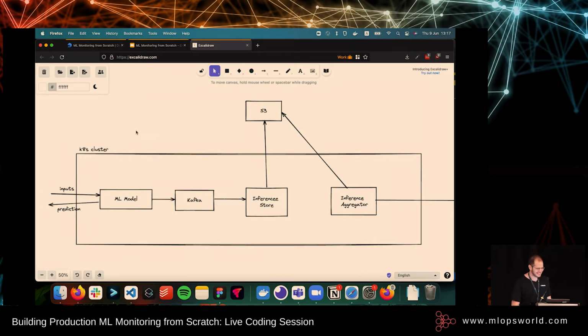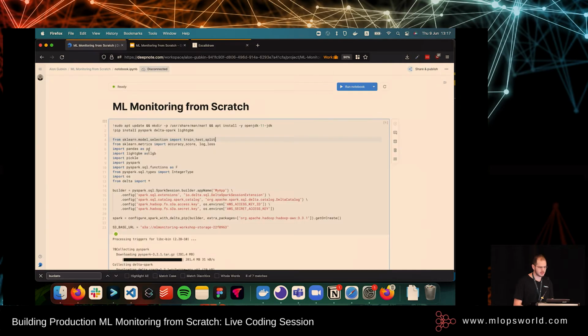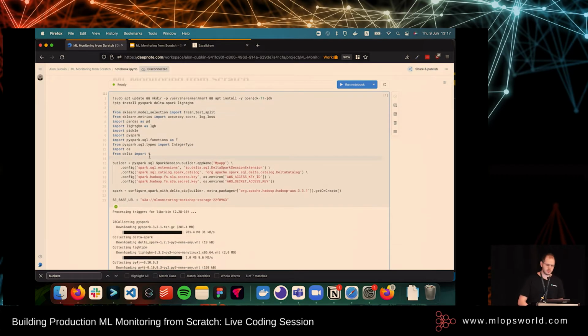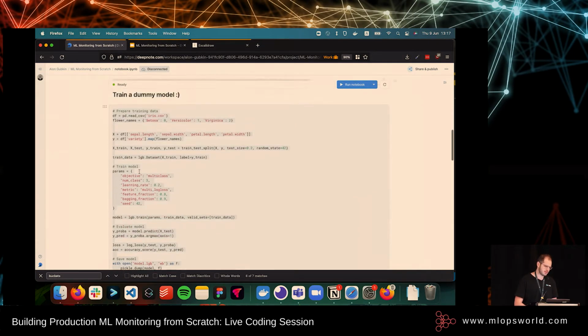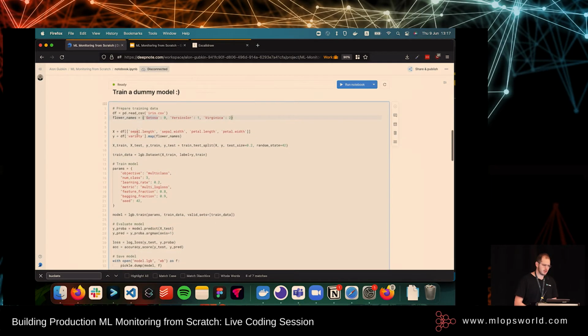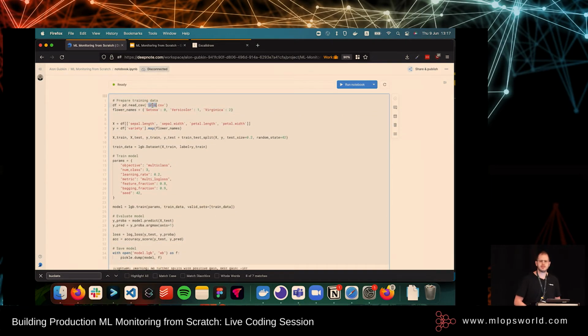Thank you. OK. So we are going to start from an existing model, just a random, very simple model that we are going to use. It's just a dummy model. It's Iris. Iris just receives as input some details about the width and length of different parts of the flower, and then predicts what flower this is. So just a very simple model.